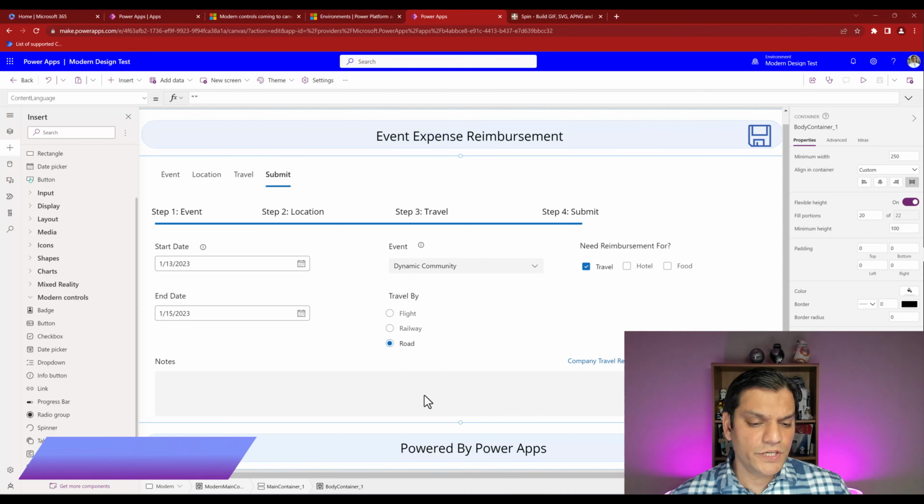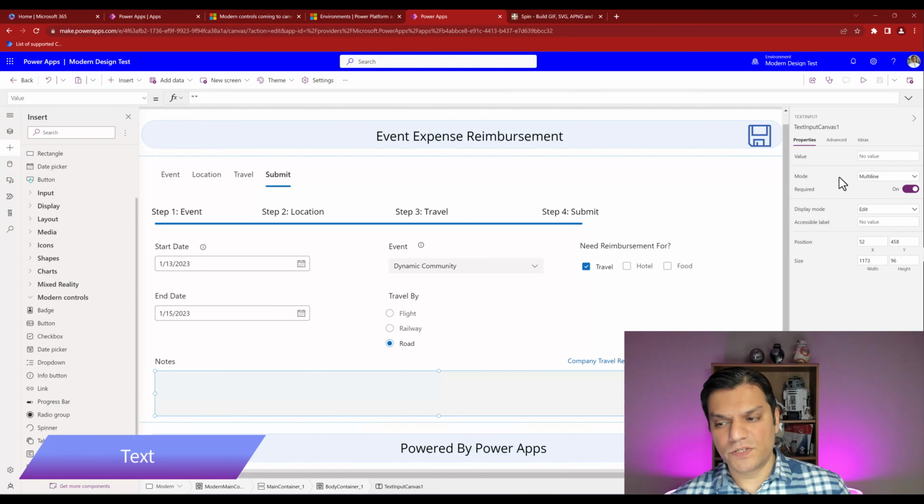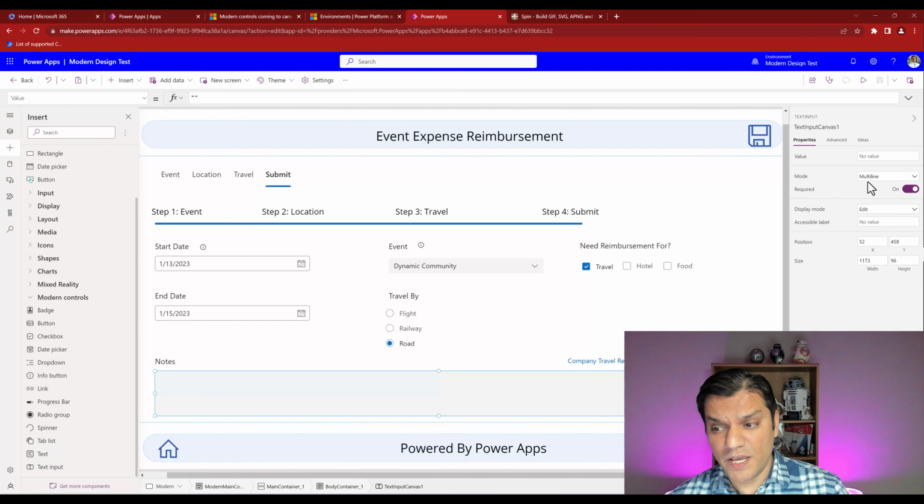All right, in the bottom over here, you see Notes. Notes is one of the modern controls. It's a text input type, and when you select it, it does give you all of these options as well. And you're kind of familiar with this already. In the mode, it could be a single line. I went ahead and selected the multiple line.